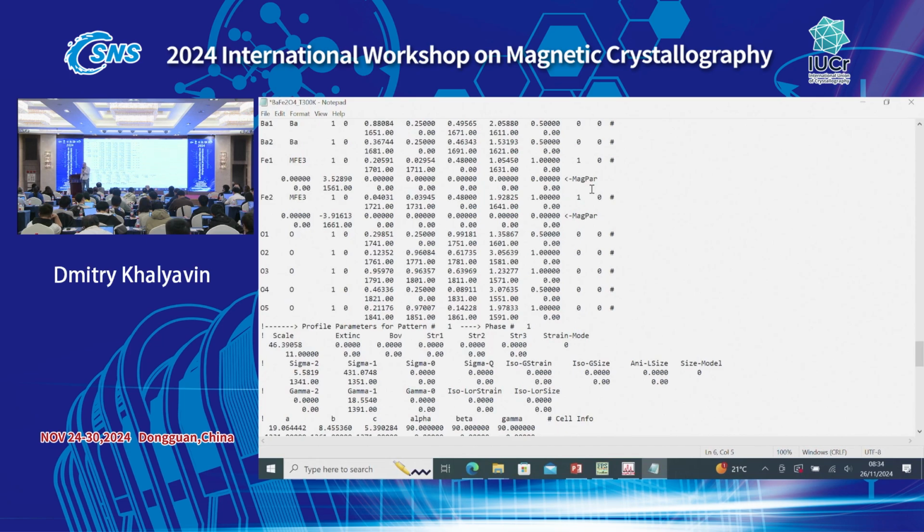Maybe a more general question: what's the strategy for a strongly absorbing sample for multi-bank refinement? A general strategy? No, I mean, it's very hard to refine them, and very often you have an unphysically big or small moment. Sometimes what I do, when I refine, is simply fix the moment of europium to 7 maybe, and then refine absorption.